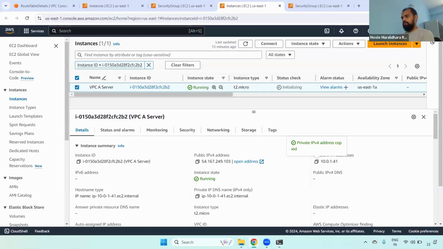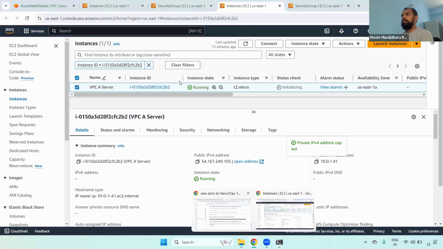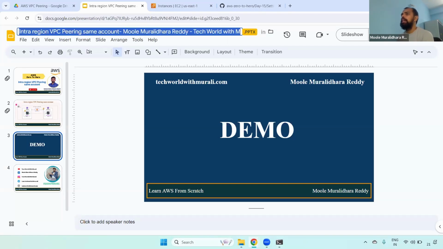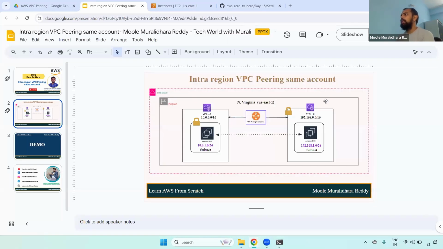Okay. Understand, or can I repeat? Intra-region VPC peering. Intra means same region, with the same account. If you see here, in a single region we have multiple VPCs, VPC A and VPC B. We are setting up the peering.